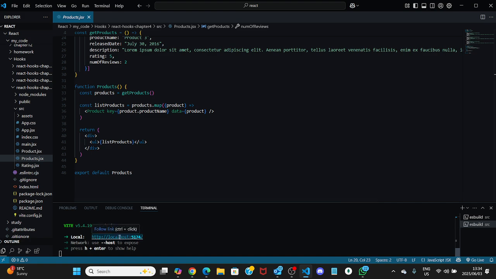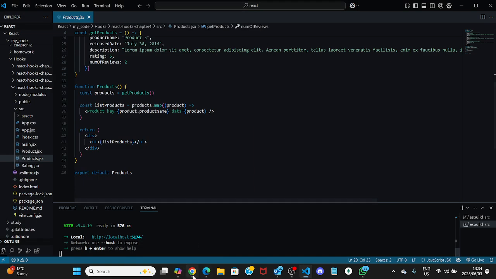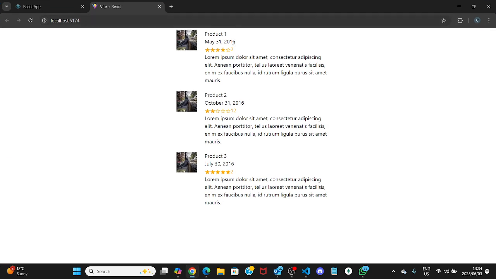So when we go to the localhost, we can see here is the image URL, the product, and then the date, and then it's just comments and stars, of course. So that is it for chapter 4.